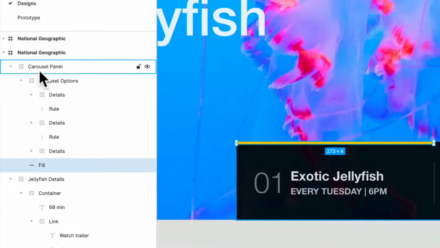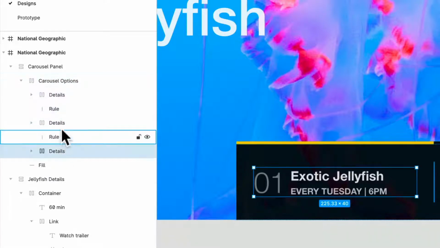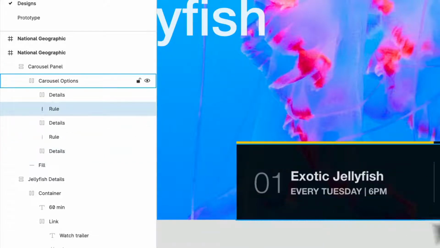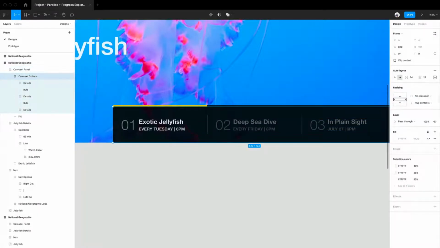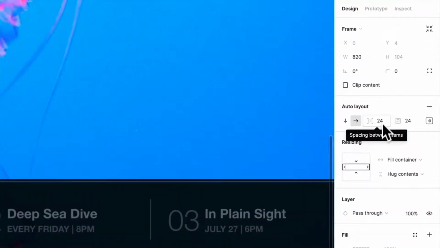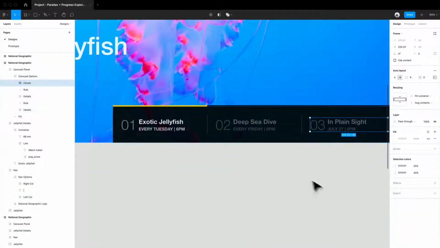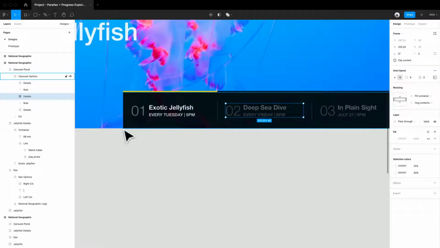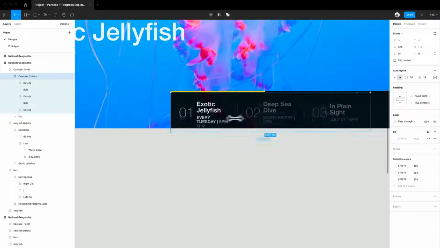And below that, I have the carousel options. And so these are broken into 3 different things. We have the details, and those are the 3 types of details, and the rules in between. And I have those spaced accordingly. So just 24 pixels apart. And I have the details on a hard fixed width based off of how I want to stretch this. So I can stretch it like that.